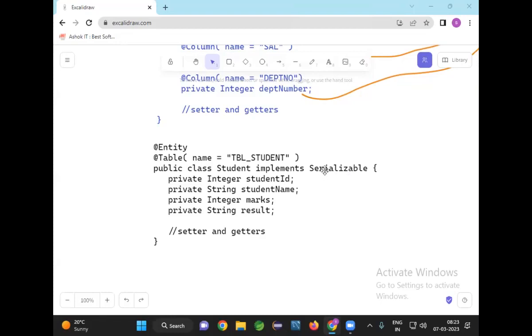Serializable is a marker interface. Marker interface in the sense what? It does not contain any abstract method. Okay. How many types of interfaces are there in Java? Write in chat box.